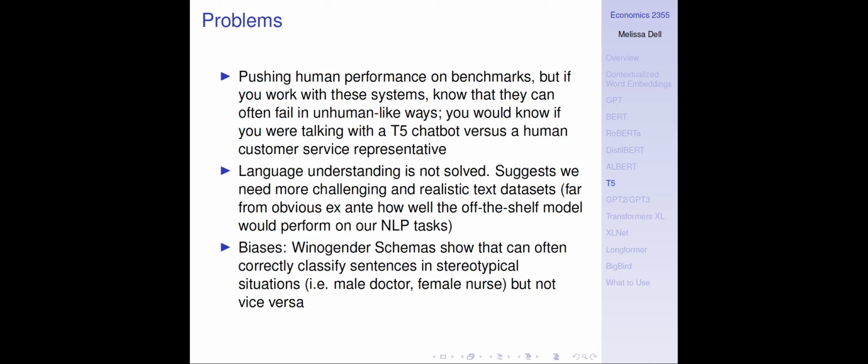Even though it's achieving human level performance on these benchmarks, this doesn't mean language understanding is a solved problem. It suggests that we need more challenging and realistic text benchmarks. That ties into the fact that it's far from obvious ex ante how well even something off the shelf like T5 would perform on some of the tasks that we want to do. And again, you're going to need labeled data that takes it towards whatever you're trying to achieve. And the other problem is, as we saw before, there are still biases.